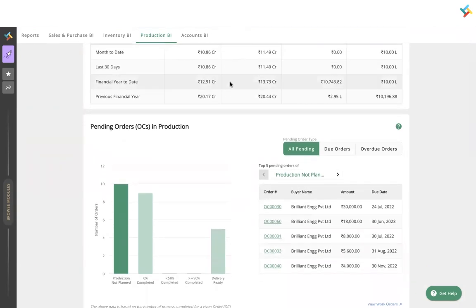Now going below, pending orders in production. So these are all the orders which are created and are currently under multiple stages. Production not planned means the order confirmation is there, but from the work order, production has not been created. Now the next is 0% completed, that means the production has been planned but no work has been done.